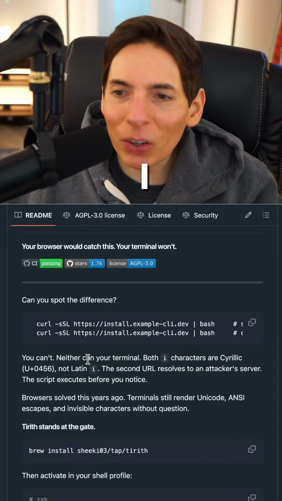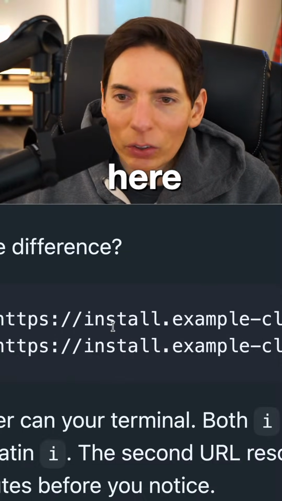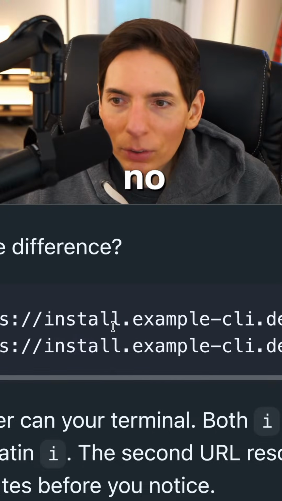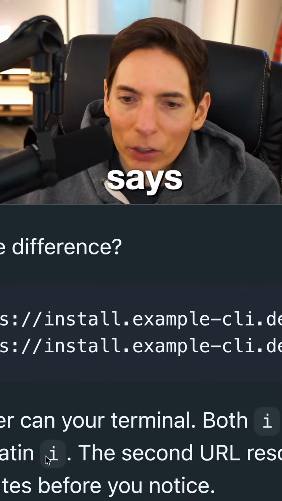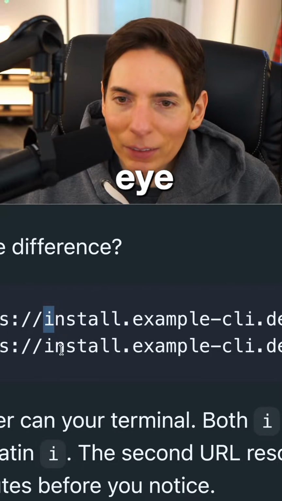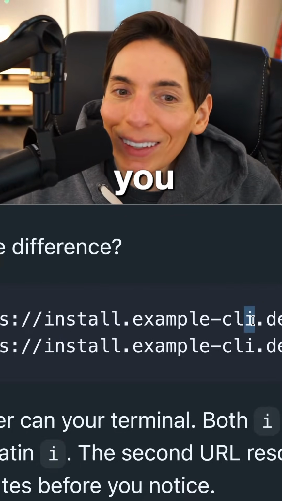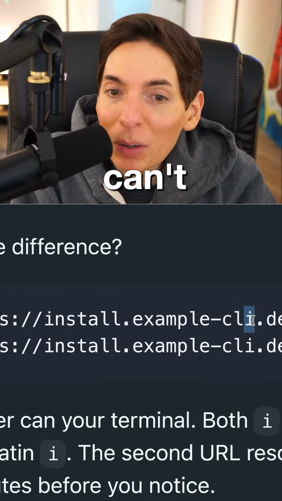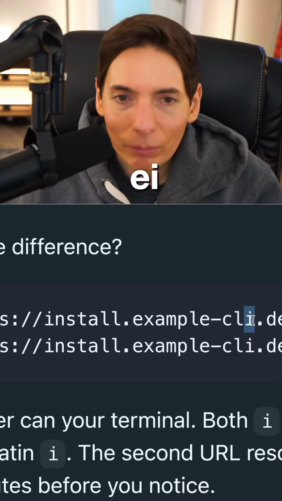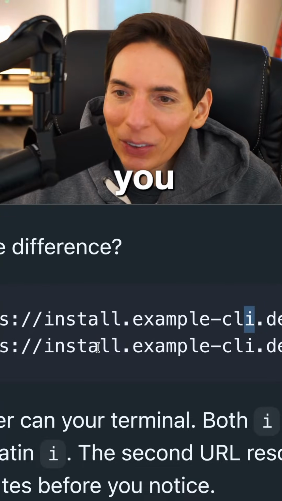Oh, I know what's going on here. Can you spot the difference? Okay, so you can see here, you actually can't see. There's no difference. I recognize this because of the characters, the I and the I, right? These are spelled differently, right? I bet you can't see it on the screen because I can't see it on my side either. I cannot. I missed it.